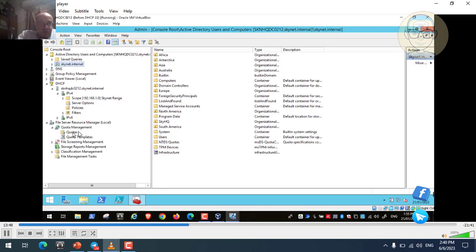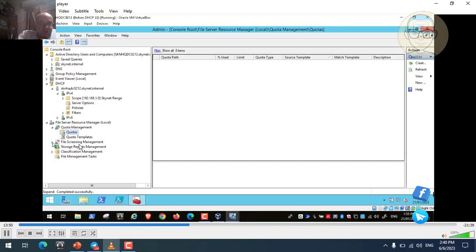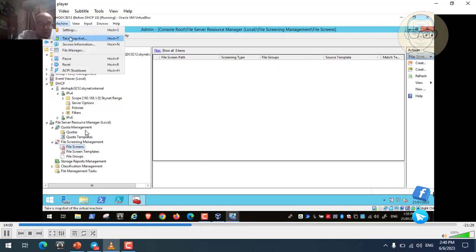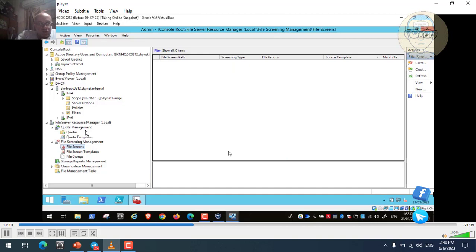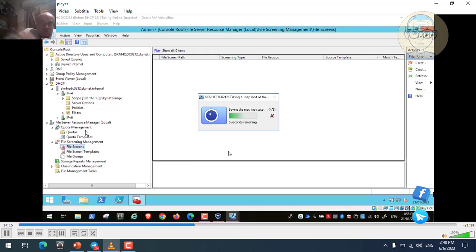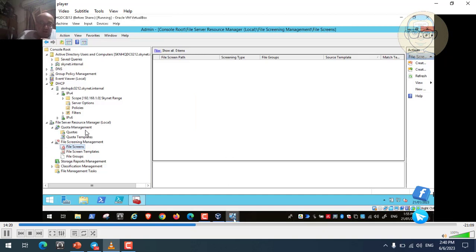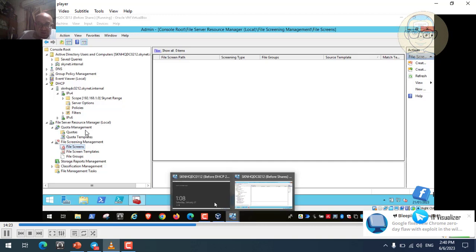Now we can see that on our file server we don't have any quota and we don't have any file screening. Take note, because all of this will be created and deployed using a script. I will take a snapshot and name it before shares. We will take a snapshot on the additional domain controller and a snapshot on the primary domain controller, just to make sure that if there is any problem, we can revert back to the state where everything is stable.